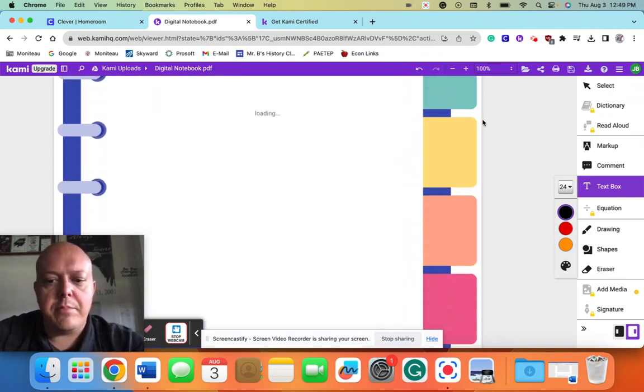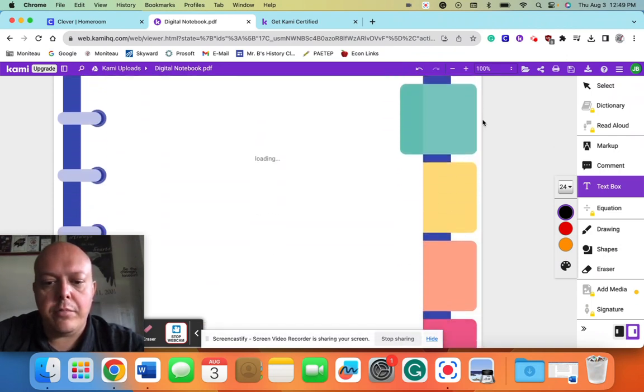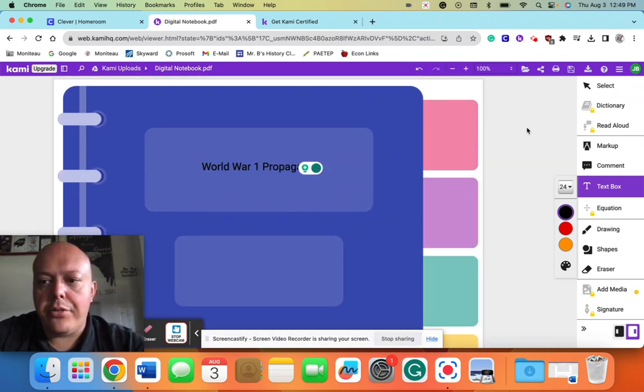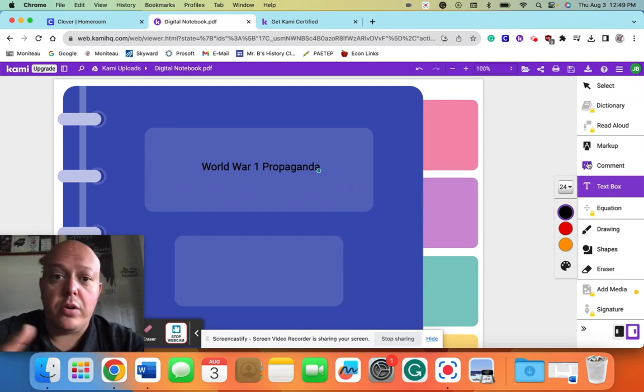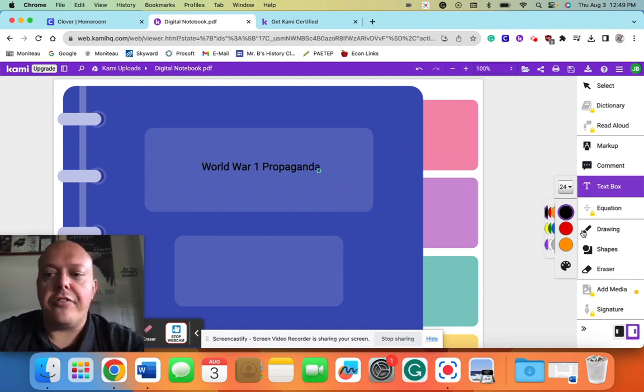You can see that this has many different pages and all kinds of different information. I could mark up, I could comment. That's going to be really important when I'm doing my grading afterwards. Unfortunately, some of these tools are locked right now because this is the free version, so I only have a few different options. But once the paid version comes back to the school district, or if you decide to get a paid version, there's just so much stuff that you could add.